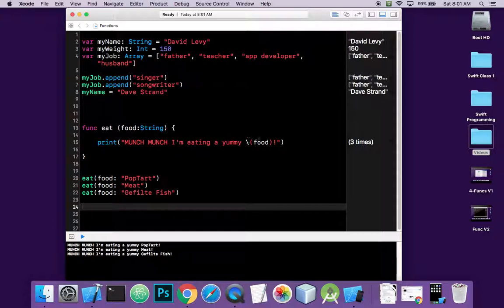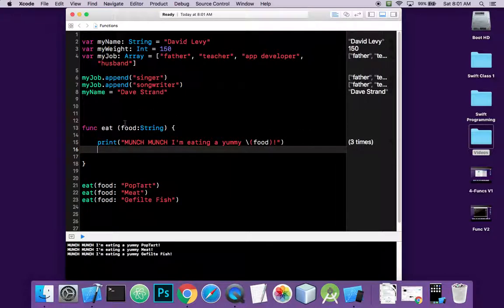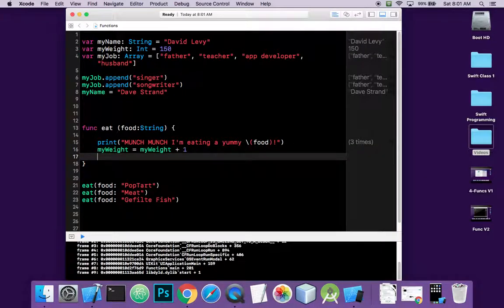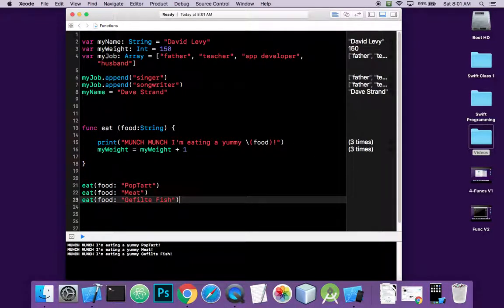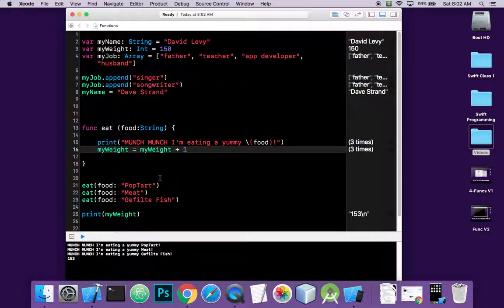Let's also say now that every time I eat food, I gain weight. So inside of this eat function, I'm going to say my weight is now equal to my weight plus a pound. And so now if I print my weight down here, it's 153. I gained 3 pounds eating Pop-Tarts, meat, and gefilte fish. But a Pop-Tart's not a pound. Gefilte fish probably isn't a pound. Meat might be a pound.